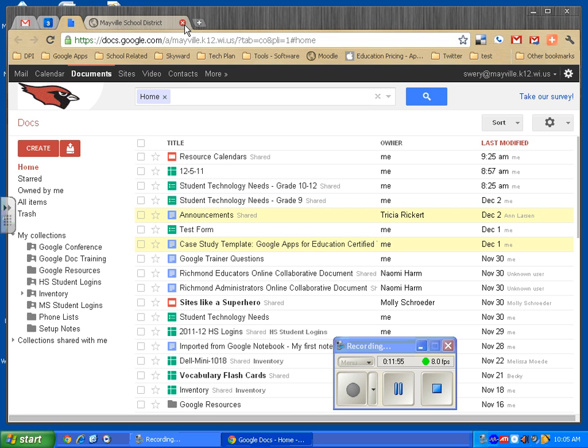We can't do Windows updates through Chrome. We have to do it through Internet Explorer. So Internet Explorer still has a need. We're just not using it at the moment.